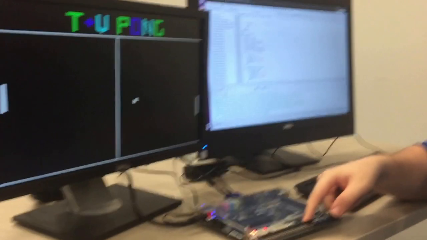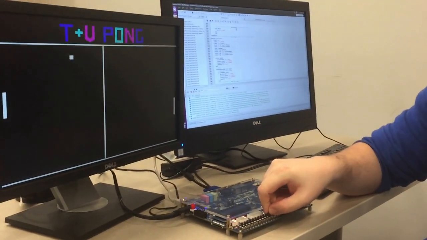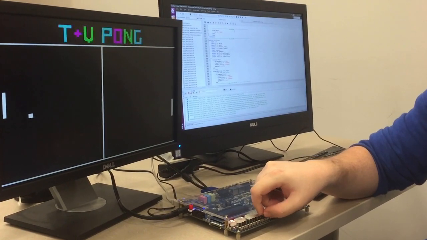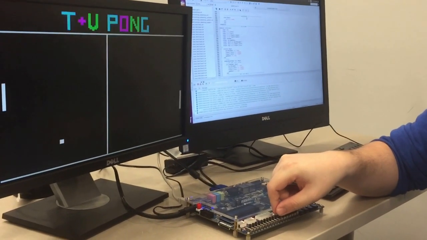We added some features like changing the speed. By clicking these switches, we can change the speed. You can see it's a little bit faster. And then at the faster speed, we can slow it down again.